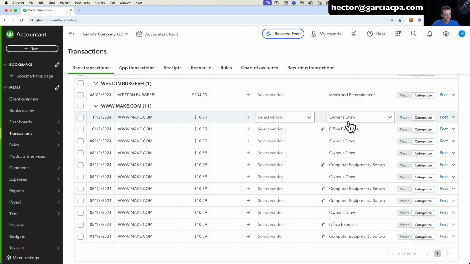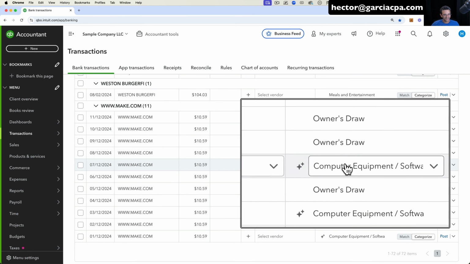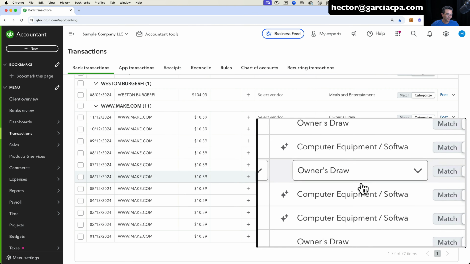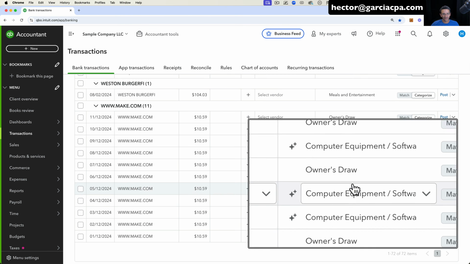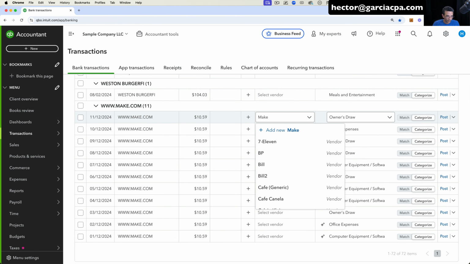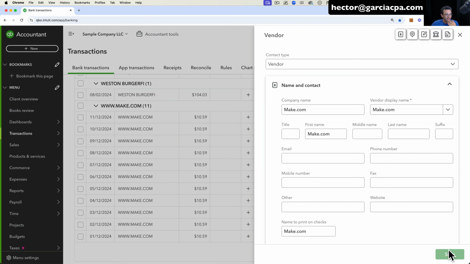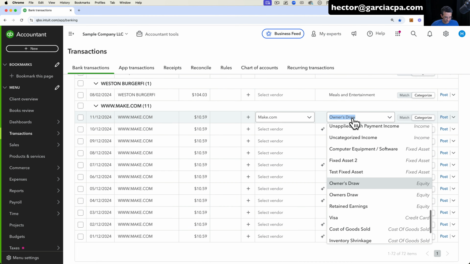So like QuickBooks randomly is putting some things in owner's draw, something in office expenses, something in computer equipment and office. So it's just really funny and silly, really, in a way that the AI is not smart enough to at least be consistent with the suggestions. But again, this is where rules pay off. So we're gonna just select what we want. So this will be make.com. We'll create the vendor called make.com, and let's say this is gonna go into dues and subscriptions.